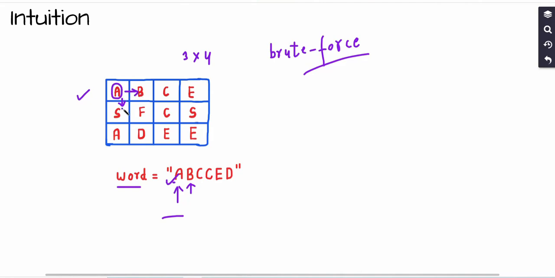So I check if there is a character in any of the adjacent cells which is matching with this B, and here we find such a character at the right cell. So we include this as well. Then I move my pointer to the next character because I have already matched AB. I want to find C in the adjacent cell of B.